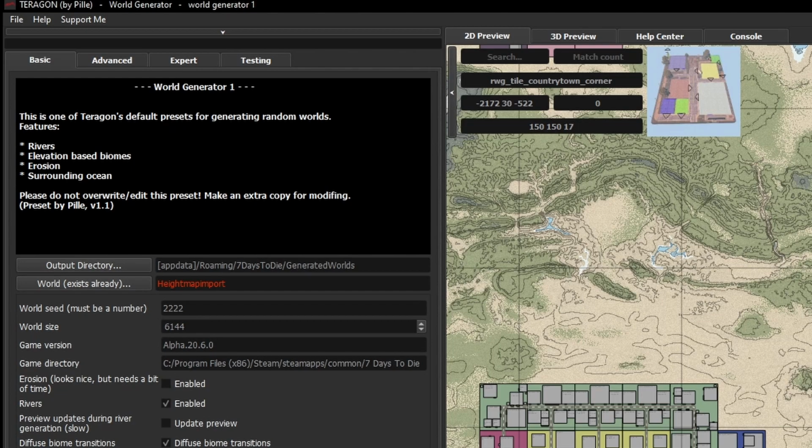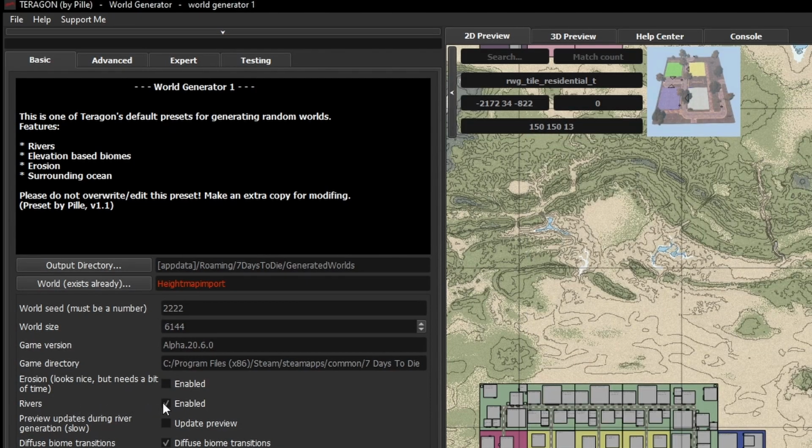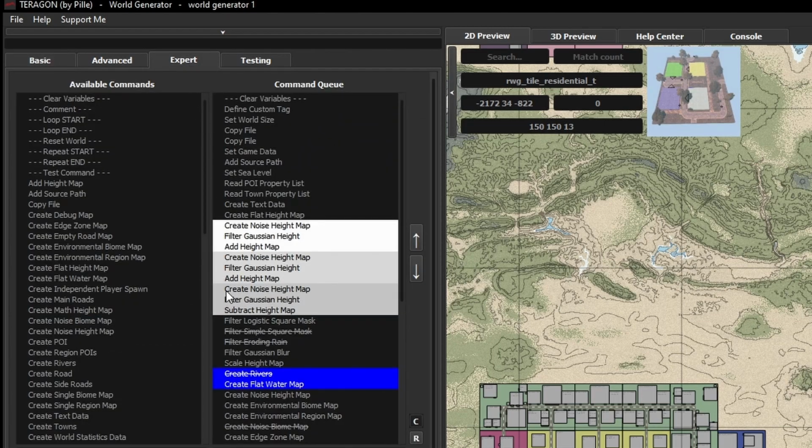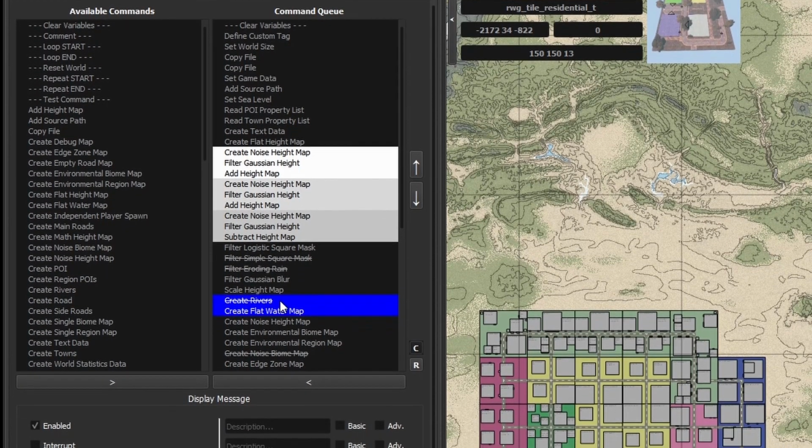You can quickly check how large yours is by going to your original file and hovering over it, and it'll tell you the dimensions. As always for testing, I'm going to turn off rivers because we know that does take a little while at the moment. I'm not going to change any of the settings here because I want to get into the expert menu, these next steps. So all of these things are still default in here, except the rivers are turned off.